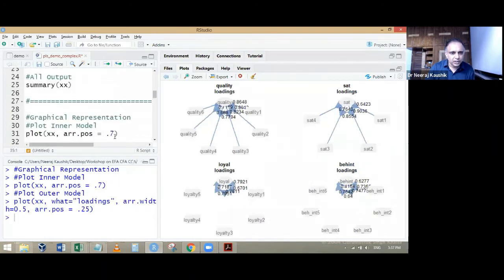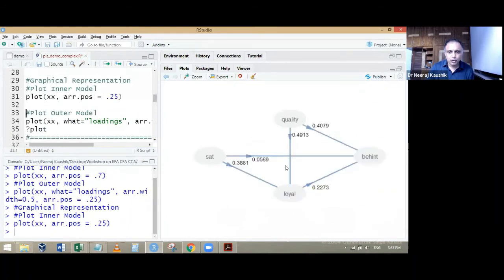Oh, not this, the previous one. Arrow position I have given 0.25. So is it okay? Quality leads to behavioral intention 0.4. This is 0.49. This one, this one, this one. All values are shown here. If you want to complete this along with its statement, there is something else.